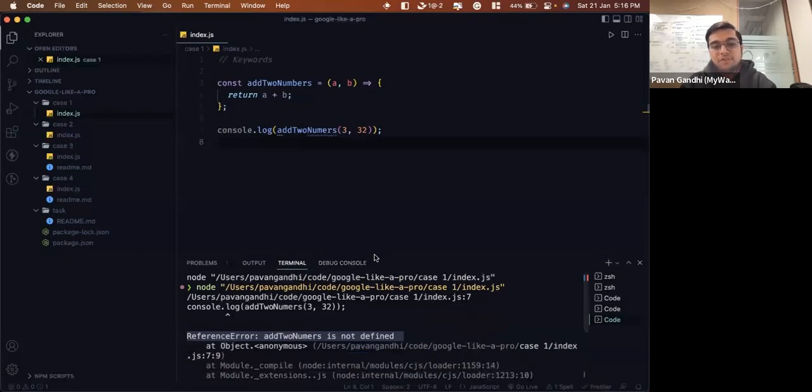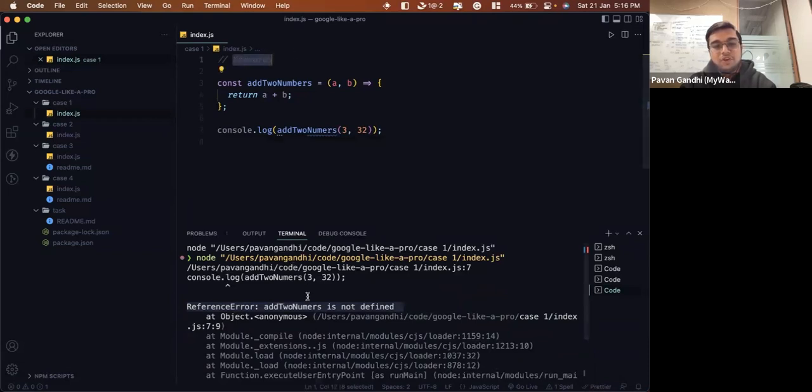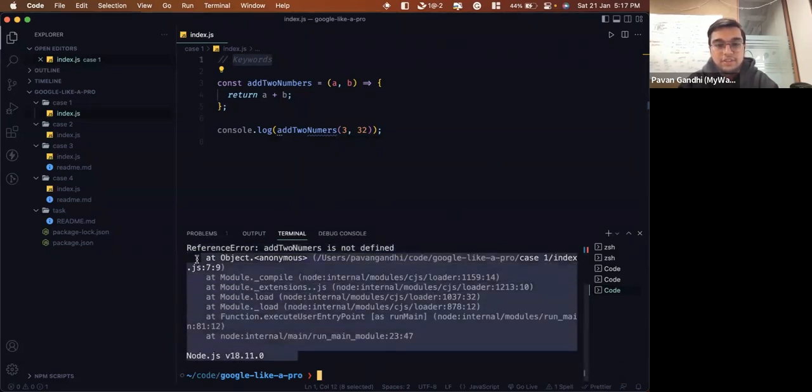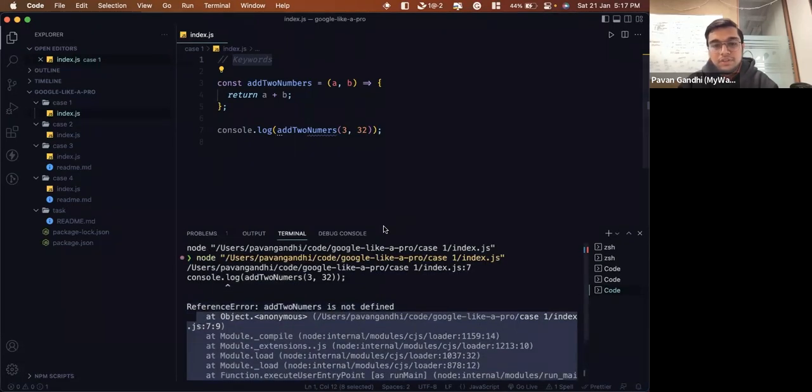So in that case, we have to focus on keywords, right? The first case is for keywords. So what do you think are the related keywords here? You can unmute yourself or write in the chat. Anyone? If this is the error which I got, so this is the error message and this is the error stack or error trace. Okay. Sanchit said add two numbers. Okay, not defined. Correct.